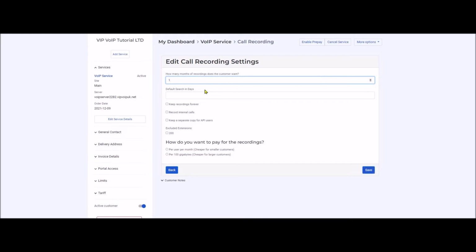Type in how many months of call recording you want to store. In the second box, type in how many days you would like the default search to be. If the customer wants internal calls recorded, make sure this option is ticked. Specific extensions can be excluded from call recording by ticking the box next to the extension number.